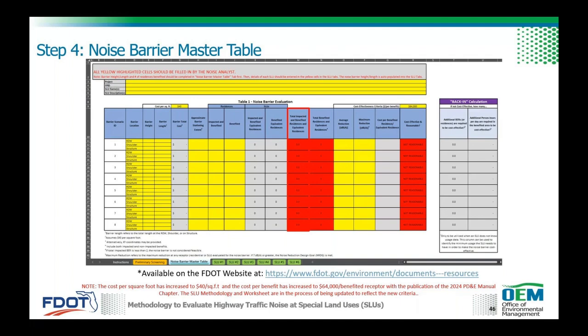A noise barrier must provide a benefit to at least 2 residences and/or BERs, which is consistent with the FDOT PD&E manual. And if a barrier does not provide a benefit to at least 2 residences and/or BERs, the noise barrier is not considered a feasible form of abatement. Column N is an auto calculation which identifies the total benefited residences and BERs to include in the calculation of cost effectiveness.